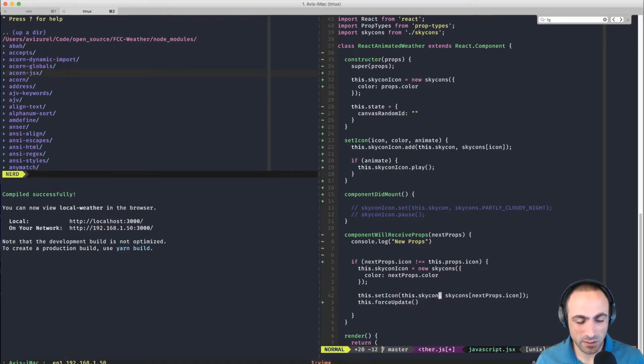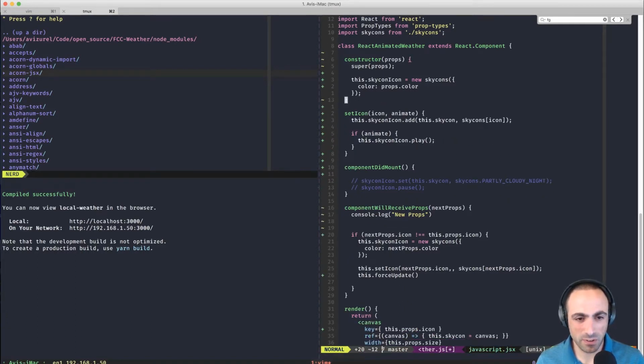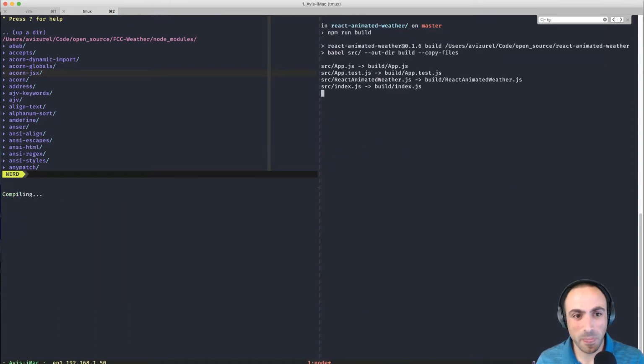Icon to next props dot icon, and we don't really need the color here, and we don't need the state anymore. And then, well, we have an icon and animate, right? So then next props dot animate. Okay.